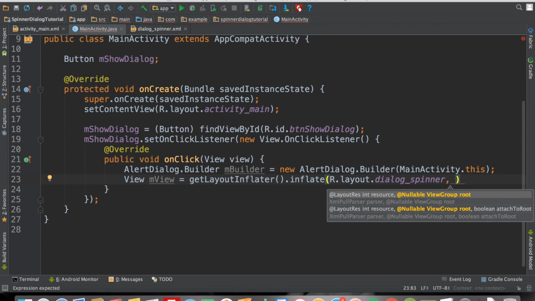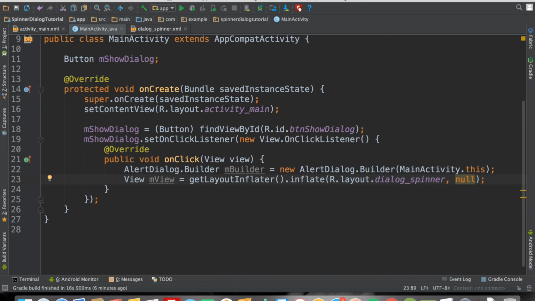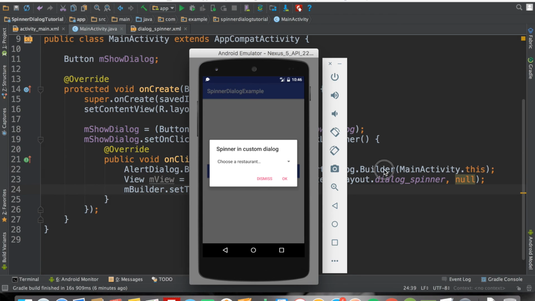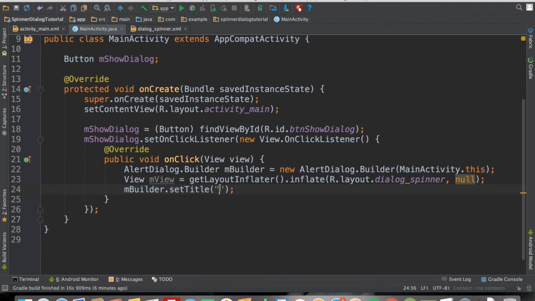Since we are in an AlertDialog, we don't have a view group, so you can just pass null and semicolon. Okay. Another thing is we need to set a title for the dialog, so mBuilder.setTitle, and then we'll just say what's inside the app. So you click on show dialog. So you have spinner and custom dialog. Great. So I'll just use that: Spinner and custom dialog. So we have the title.